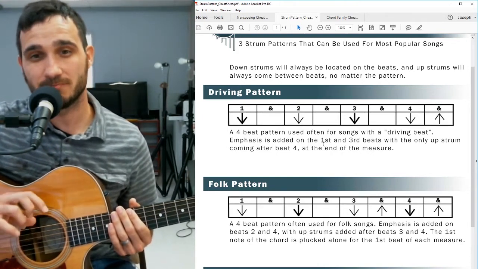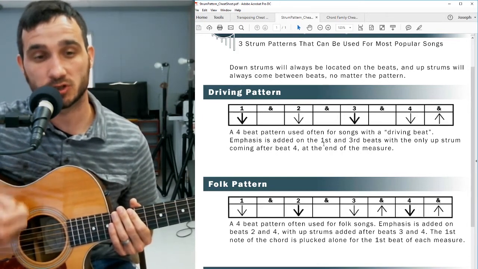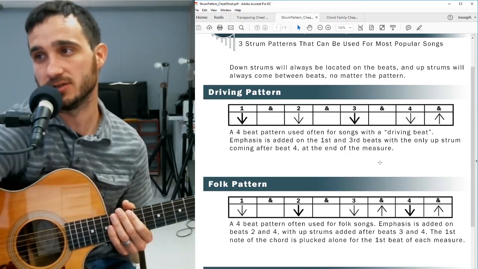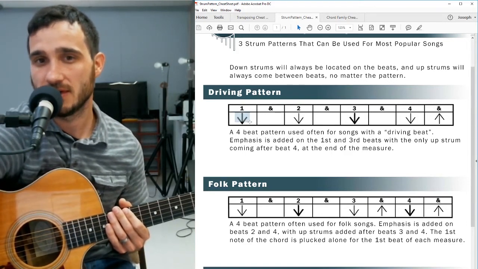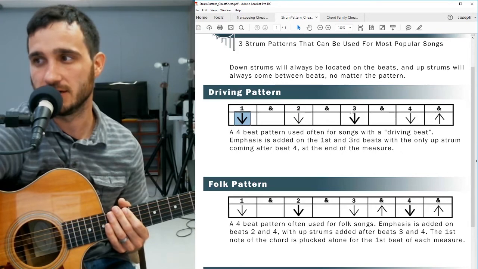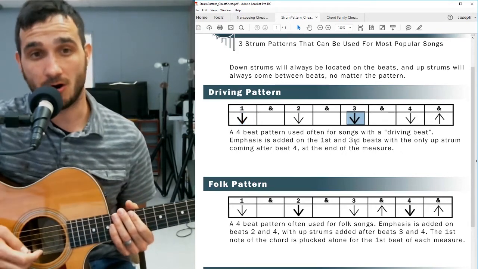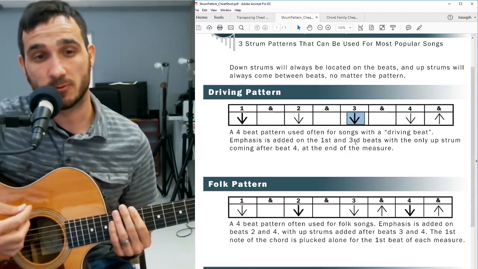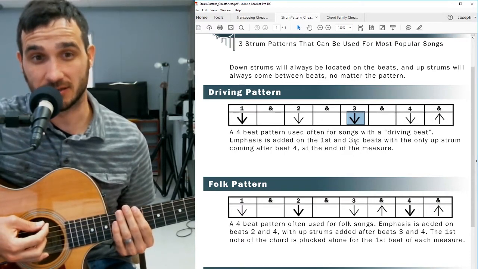But what we're going to do to make that a little bit better is strum harder on beats 1 and 3. So if you look right here, you can see that beats 1 and 3 are kind of darker, and that just means that we're going to be strumming harder on those two. So if I were to add that to the pattern, it would sound like this.